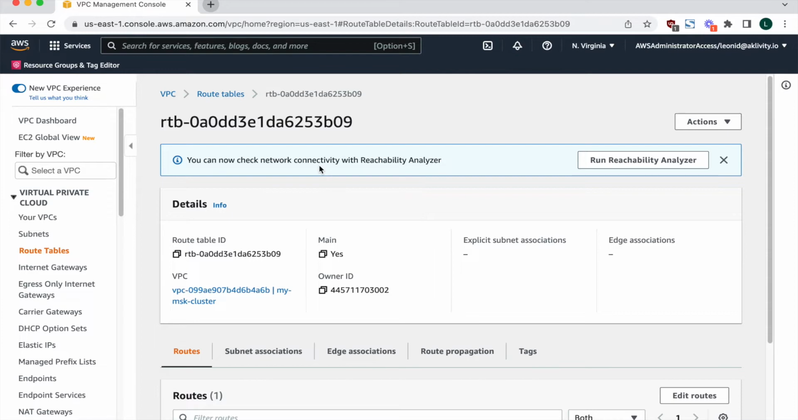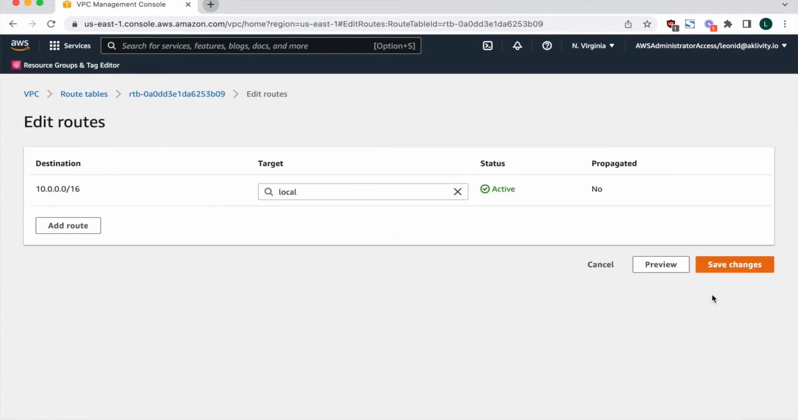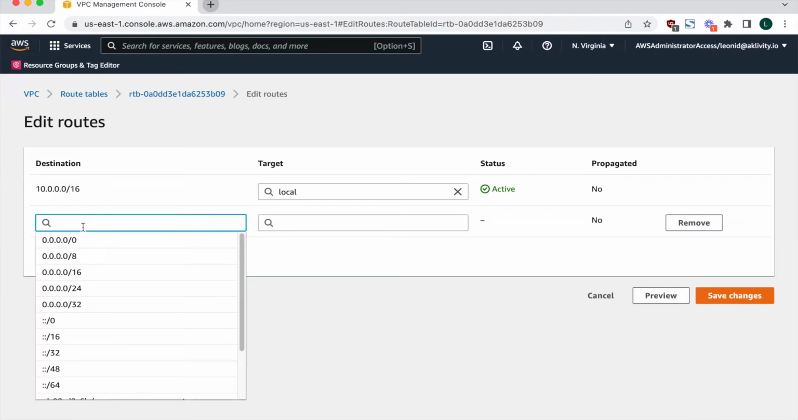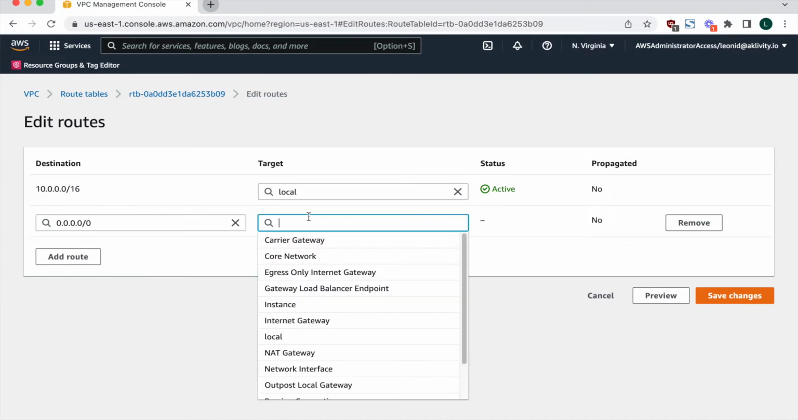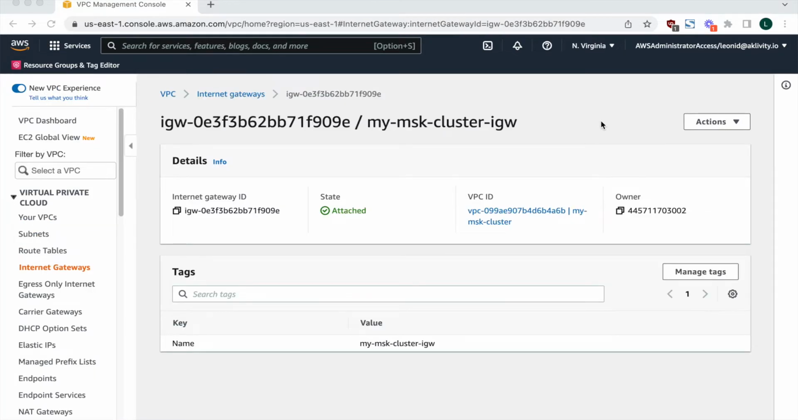Click the Edit Routes button in the Routes tab of the lower section and add a new route after all other routes with the following details: destination 0.0.0.0/0, and for the target, let's find the internet gateway we just created and select it. Save changes. Now that we have a VPC, we can deploy an MSK cluster inside of it.